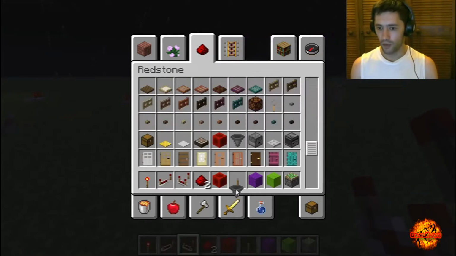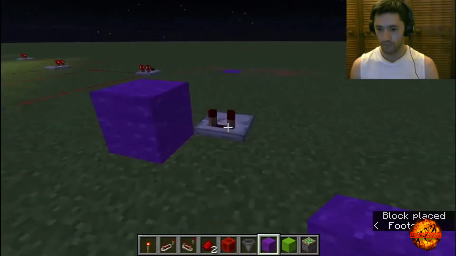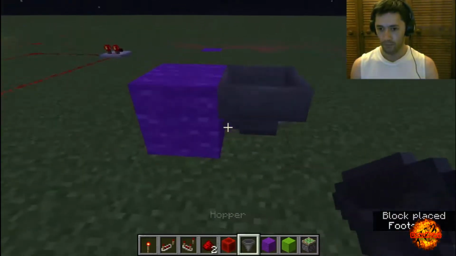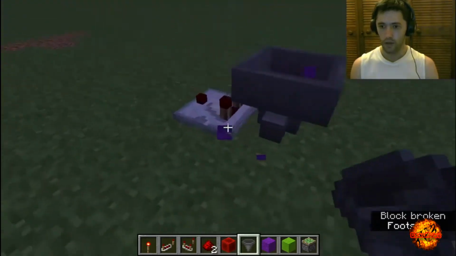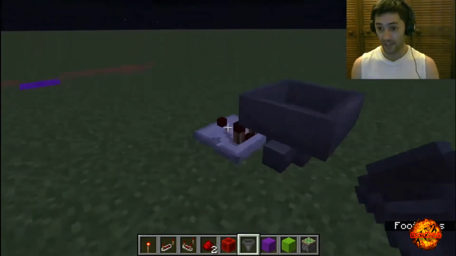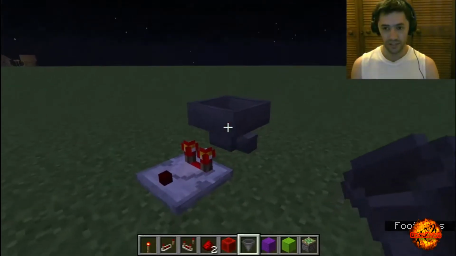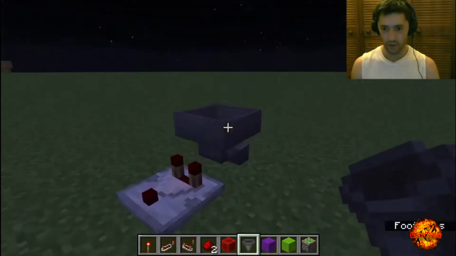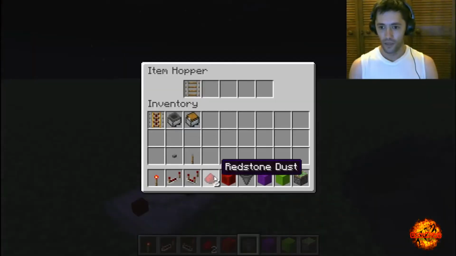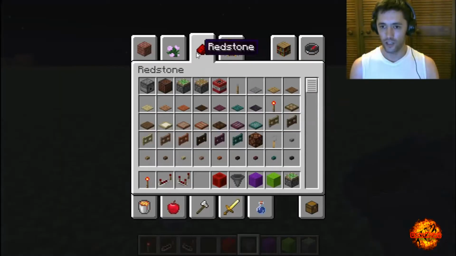Where are my hoppers? There we go. And we're going to use a hopper. I'm going to use a building block here and a hopper in there. The comparator from the back detects items put into it. See how that just turned on? Take it out, turns off. It detects the amount of items that are in there. So there's only one item in there. If I put another 2 items in there, nothing's going to change at all.